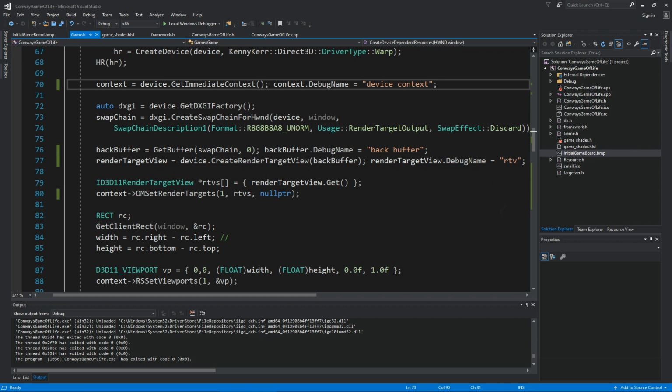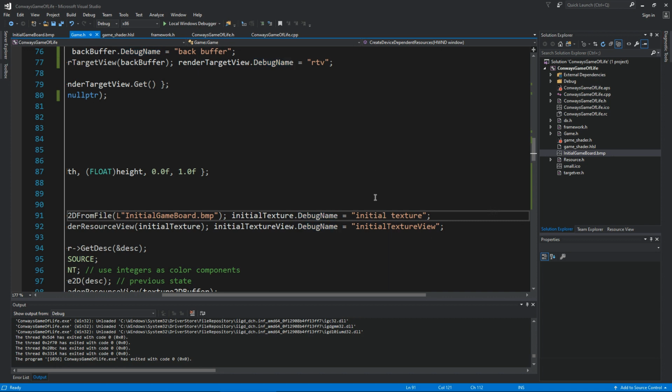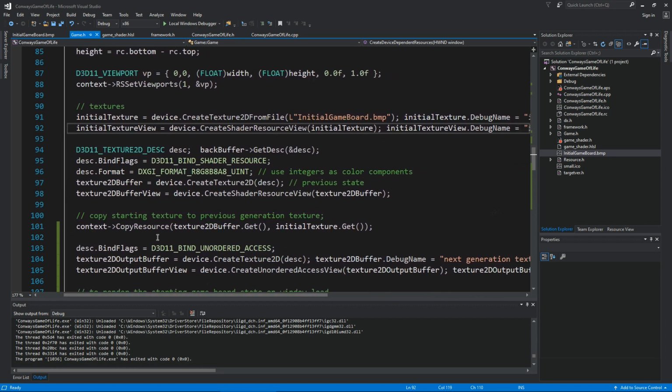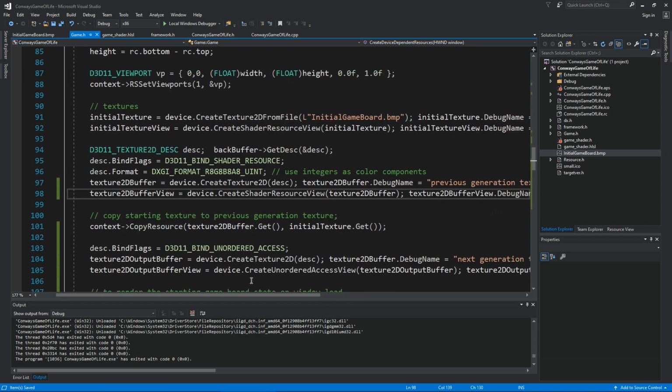what else? Maybe initial texture, yes. Initial texture view. Of course, previous state. And its view. Okay.